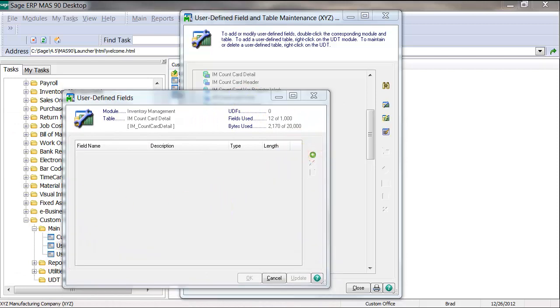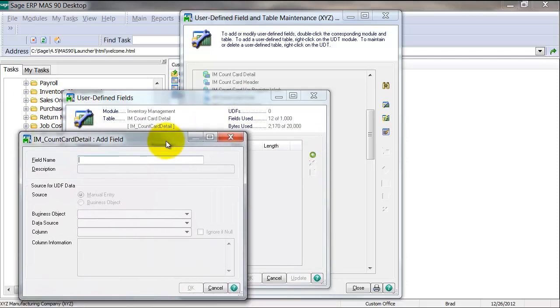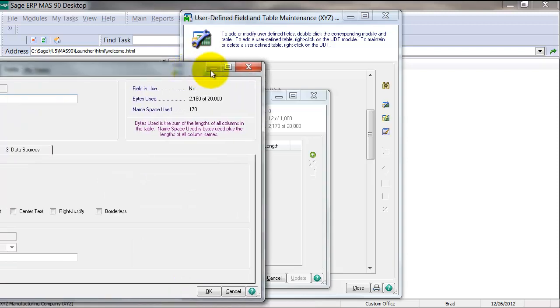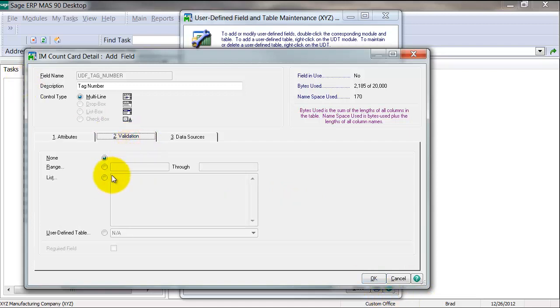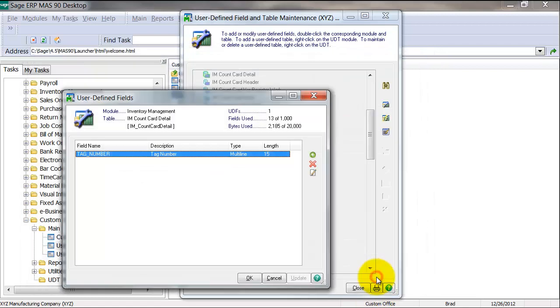In the detail we can add the various fields that we so choose, including a tag number, and we'll make that a numeric field with no decimals. Give it only a valid range of positive numbers, and we'll start with 0 and go to 9,999,000.